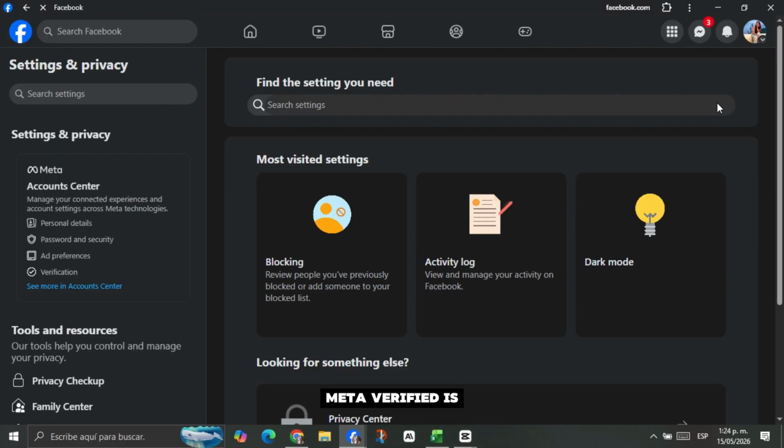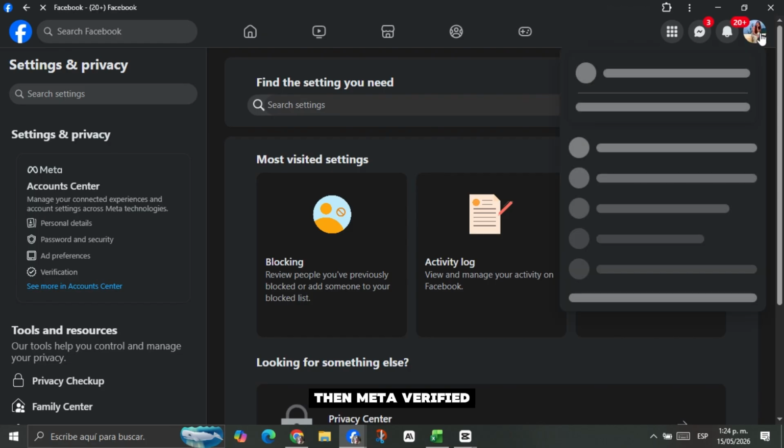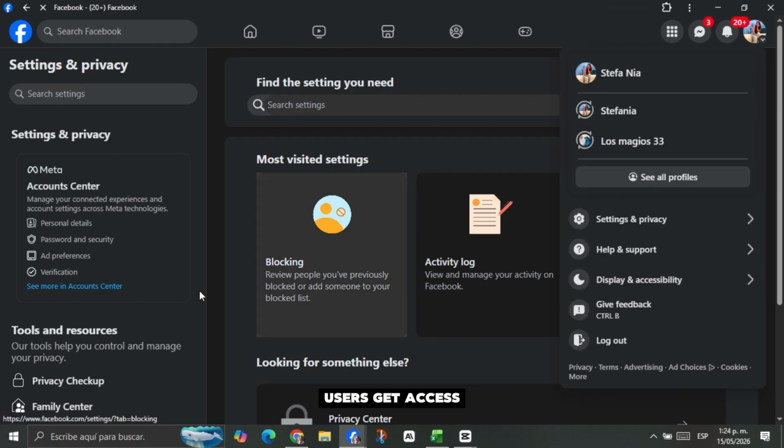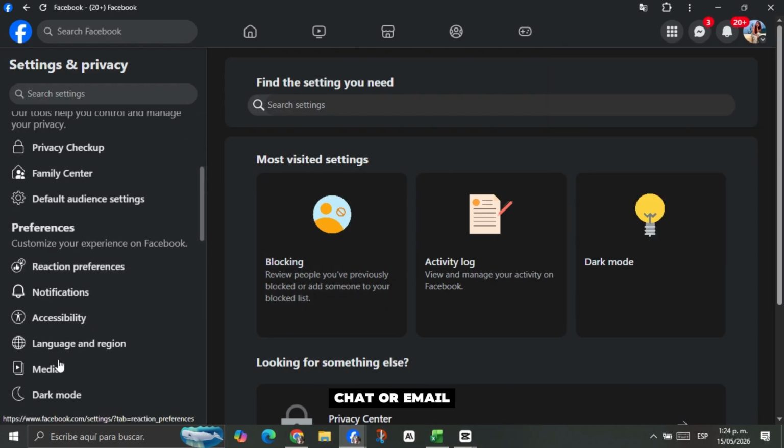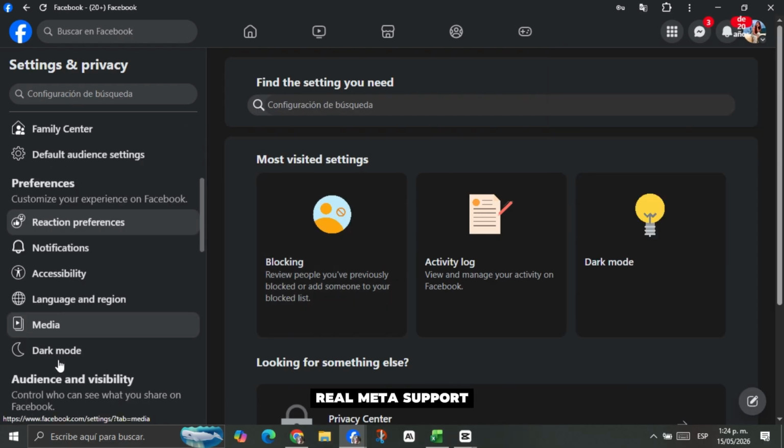Once Meta Verified is active, go into Settings, Accounts Center, Help, then Meta Verified Support. From there, many users get access to live chat or email support with a real Meta support agent.